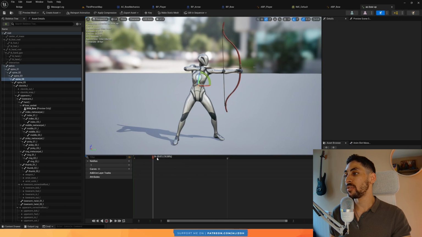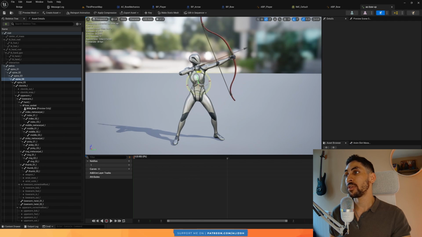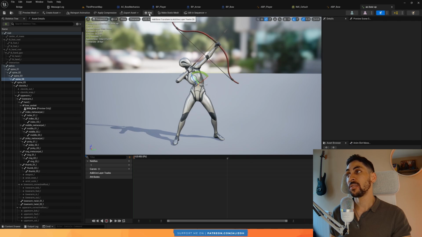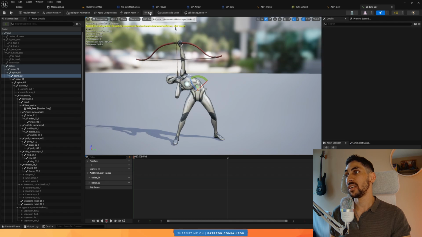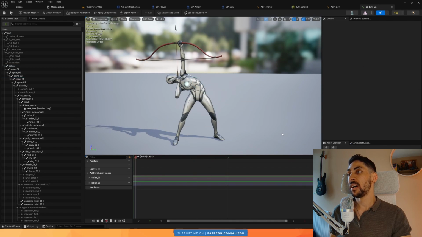First, make sure you are on the 0 frame if you have multiple. And I'm going to rotate this 45 degrees. And then I'm going to click key here to save this bone transform. Then I'm going to go on spine 3, do the same thing, rotate 45 degrees, and press key. Great. Now our animation is saved at this pose.